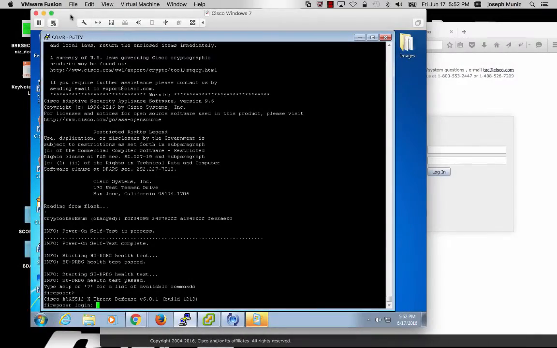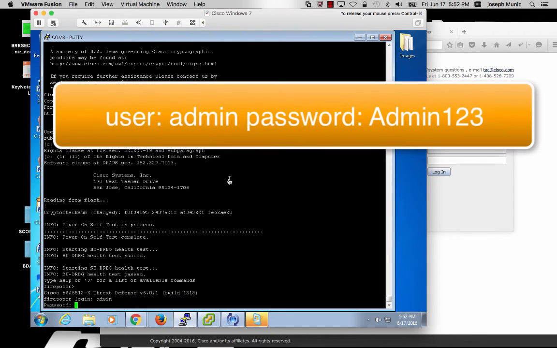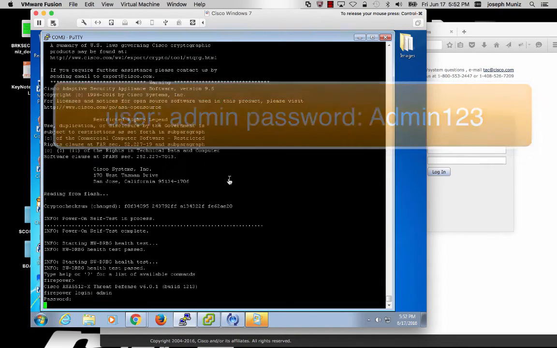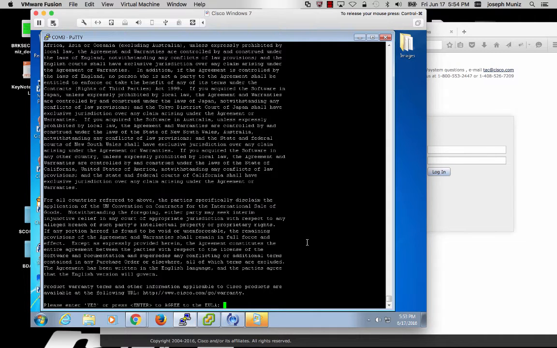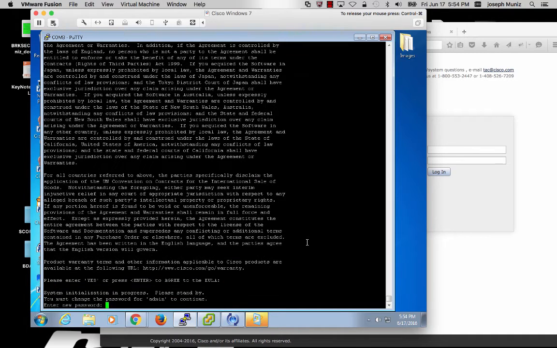Once the .pkg file installation has completed, you will see a prompt to log in, stating Firepower login. The default login is lowercase admin and password admin with a capital A 123. You then must go through the long EULA, and after a few minutes of hitting the spacebar and enter key, you will see the end of the EULA, which you must hit enter to agree.